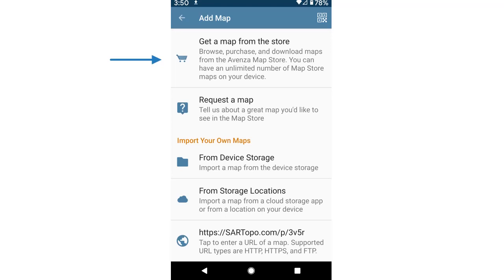There are 4 ways to get a map into Avenza. The first way is to get a map from the Avenza Map Store. Many of these maps cost money, but all of the East Bay Regional Park maps are free, and you can download any number of them into Avenza. The ones that I have downloaded, I have stored in a folder called EBRP Maps. This is the reason for adding a folder to your system.